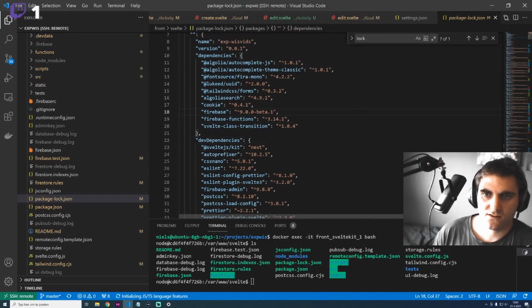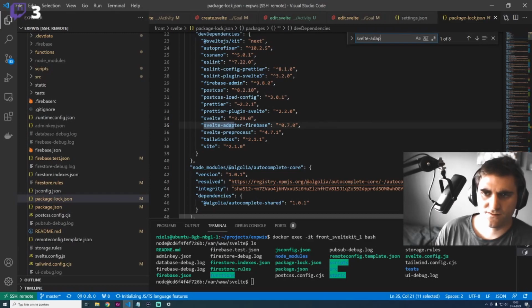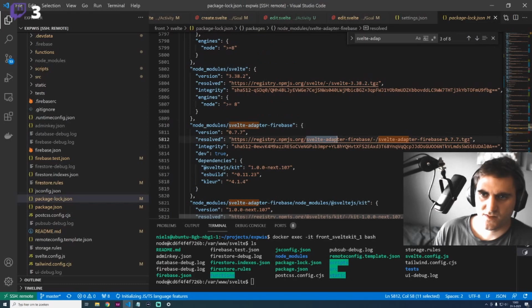Yeah, what I do most of the time is just search for this svelte adapter. You see "higher than", this is higher than version 0.7, but that's not the version that's installed. So the first thing you see here is the correct version. So you see 0.7.7. So that's the version that we're running now. And I think Firebase will also pick this version.